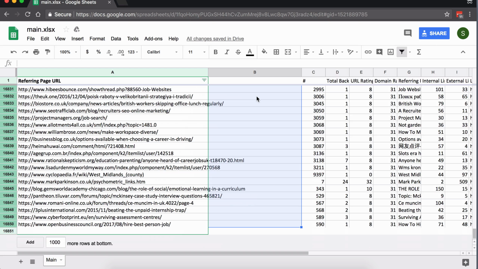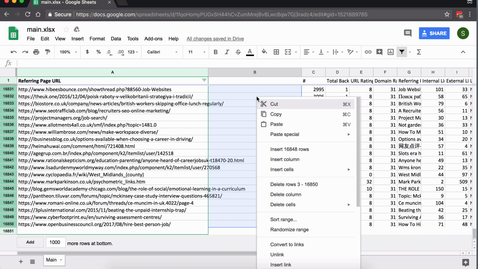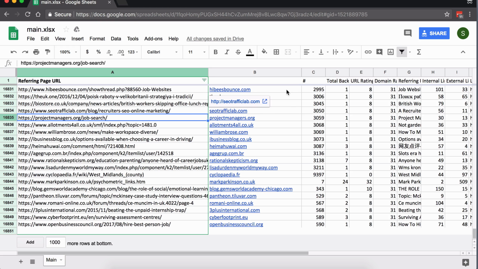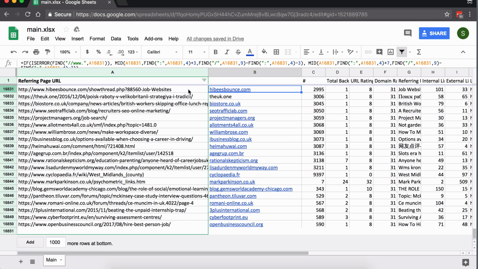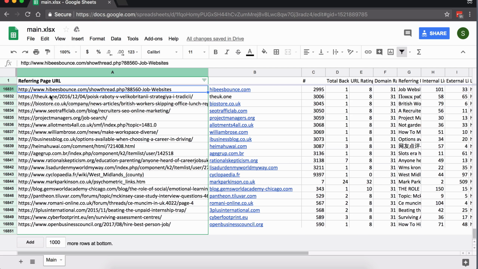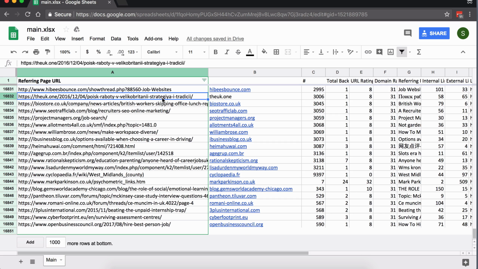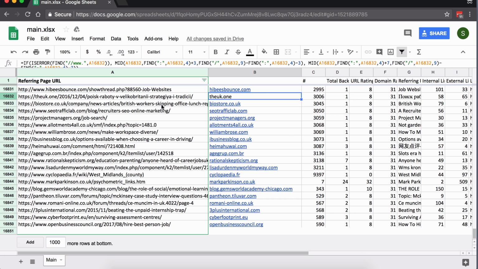Now you want to right click on this blue highlighted area and select Paste Special. It's very important to select this option. Then go to Paste Formula Only and click it. So as you can see, now we extracted just domain names from URLs in column A. So the URL, the extracted domain name, the URL, the extracted domain name, and so on.